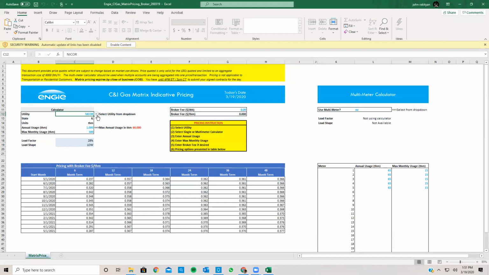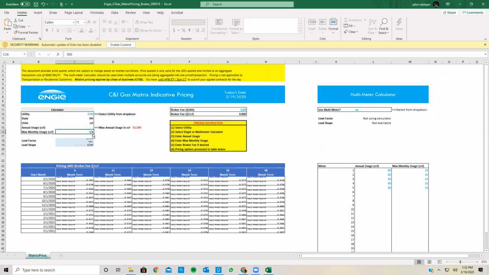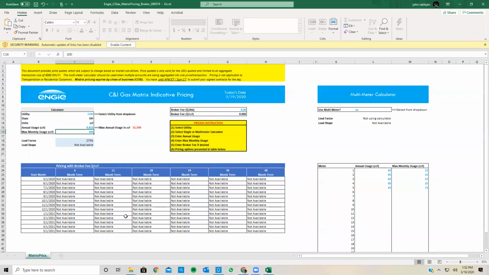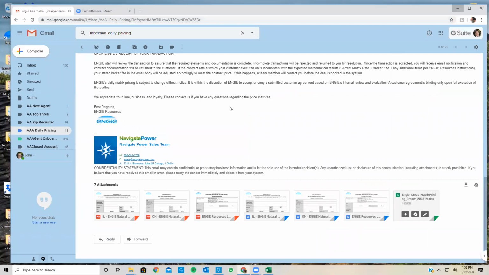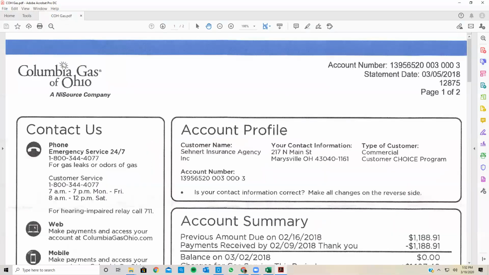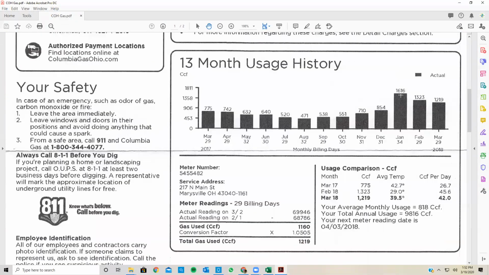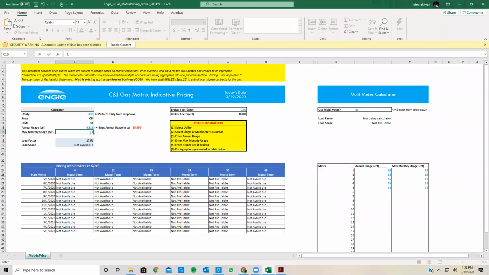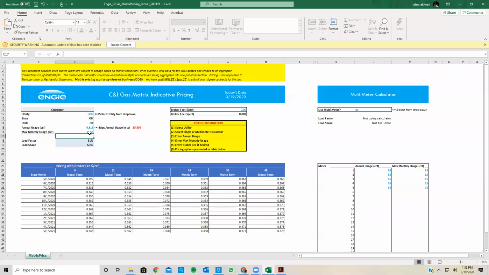By the way, these guys pay 3 years up front. Like I said, they're the beast in the room. So we're doing COH, which is Columbia Gas of Ohio, CCS. If you remember what it was, 9,816. But look what they ask you here. Max monthly usage. So we got to go back to the bill, okay? The bill, I lost it already. Let me go back in there. It's not the max average. It's the biggest month. The biggest month is 1,616 CCFs. Let me put that in. 1616. Enter, and there's your pricing.